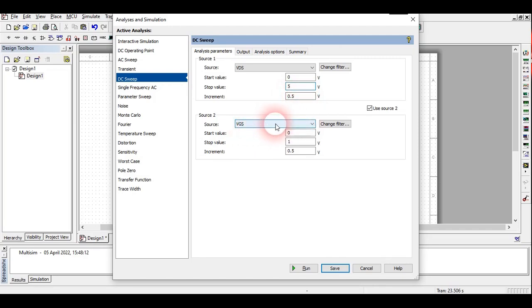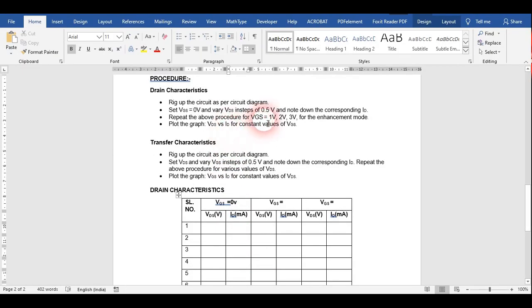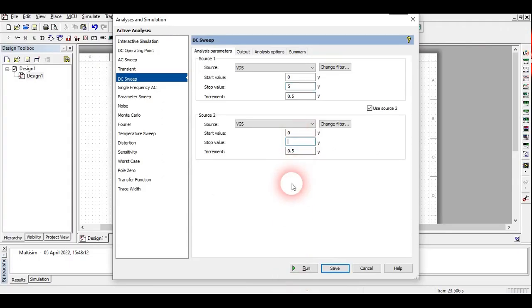The second source would be VGS. Its start value is 0, and since we are taking VGS for 1 volt, 2 volt, 3 volt, we will choose the stop value to be 3 volt. So VDS will change and VGS will also be changed by the help of DC sweep only.